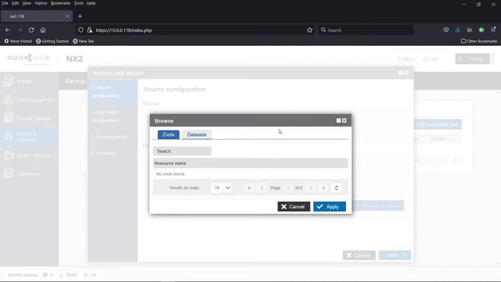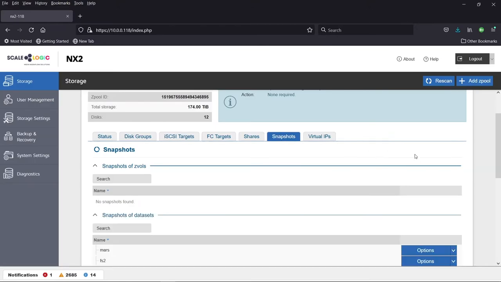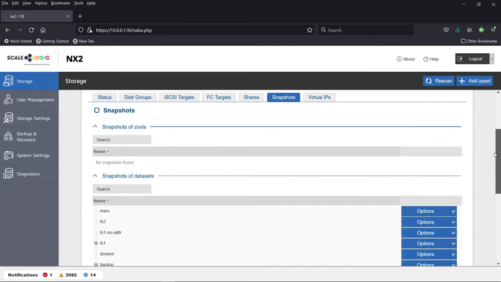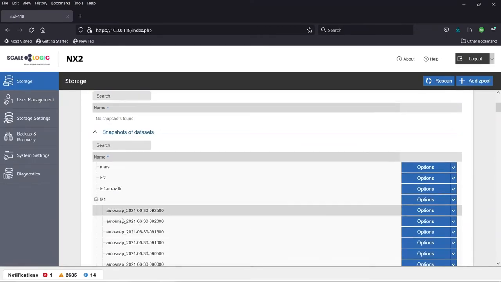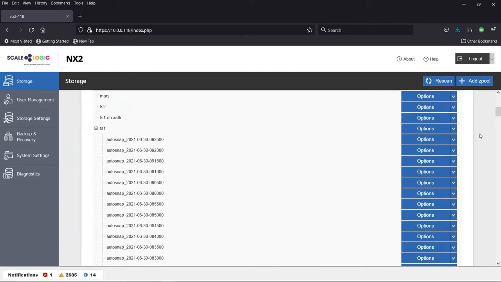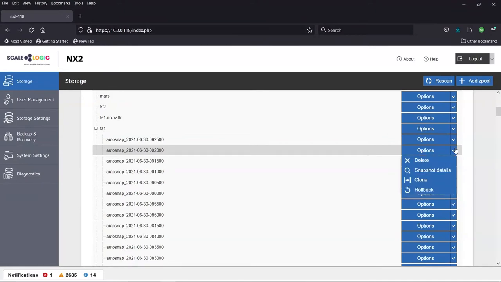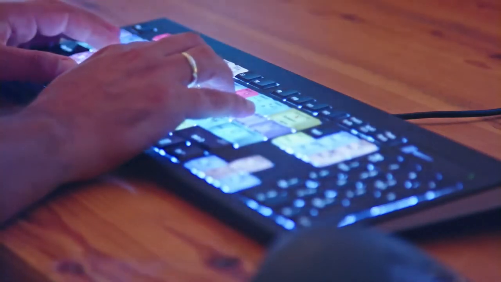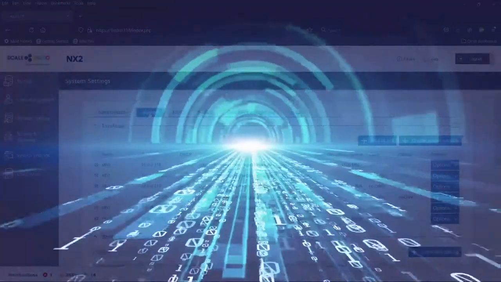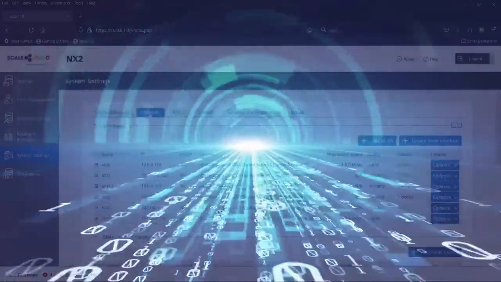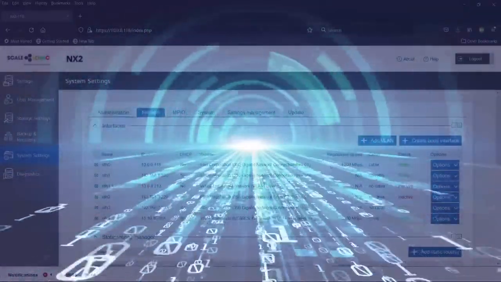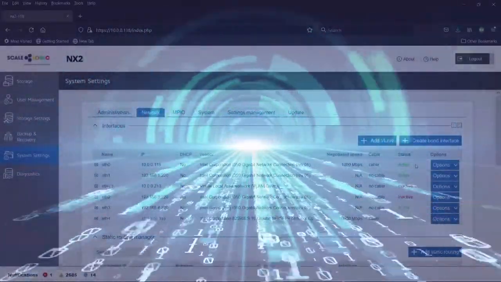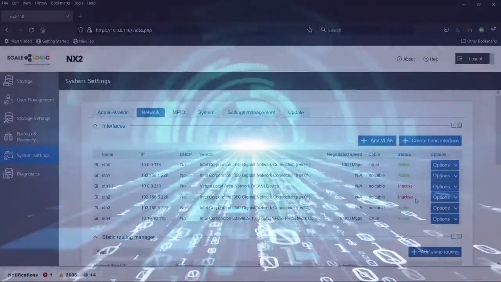To add to the NX2's rich feature set, users can not only benefit from high-performance workflows, they can also benefit from additional snapshot and replication functionality to ensure additional data protection and continuous compatibility, ensuring new applications' versions and workflows always work.